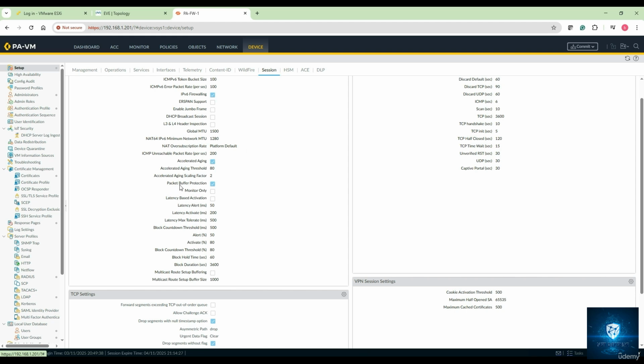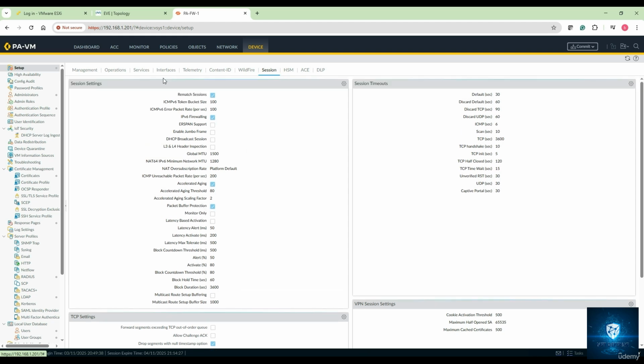You can see that the packet buffer protection under the session settings is enabled. Let me highlight that for you. This packet buffer protection feature is enabled by default. But if you want to change particular values, like the alert threshold, the block count threshold, the latency activate threshold, and so on, all these timers, if you want to change them to a different level, you can change this according to your requirement over here.